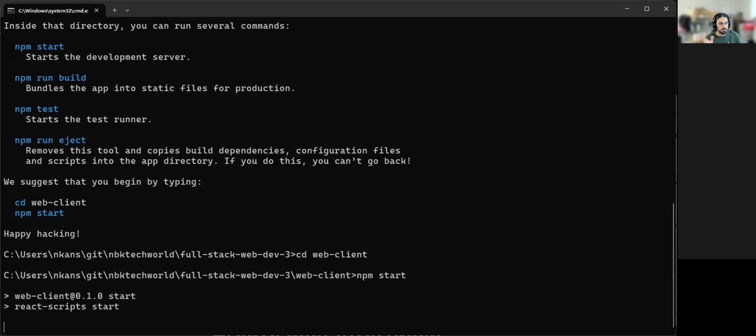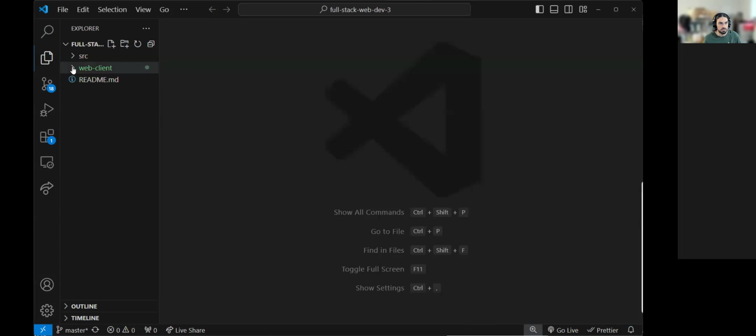Now this is going to run the server that will make the app available for us to access through the browser. Usually it opens the browser automatically for you. So it might take some time. While it's doing that, I'm going to go to Visual Studio Code and explore the source code. Under the web client directory, this is what the structure looks like.